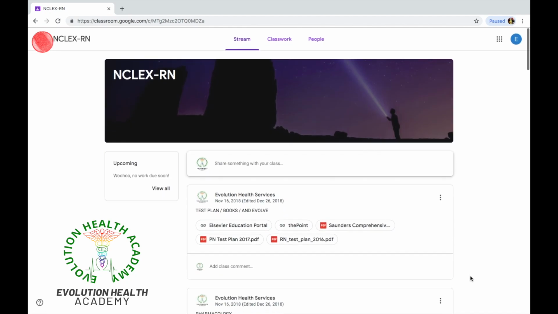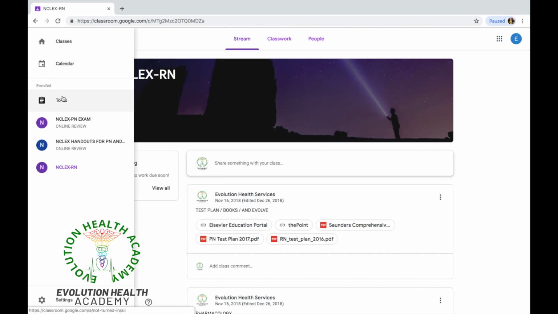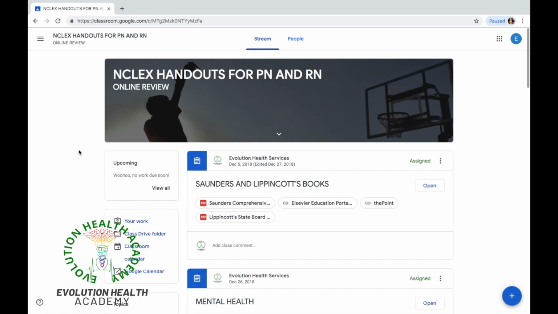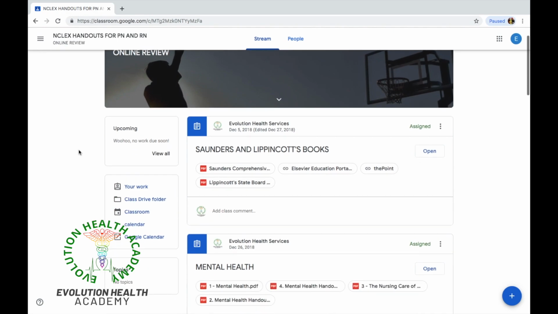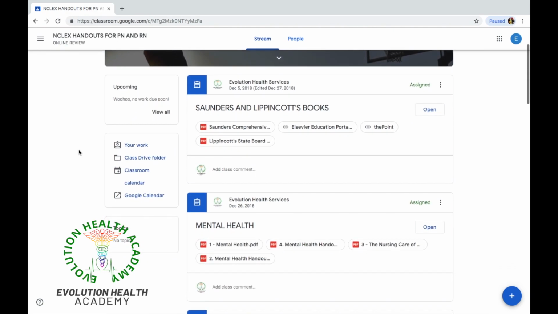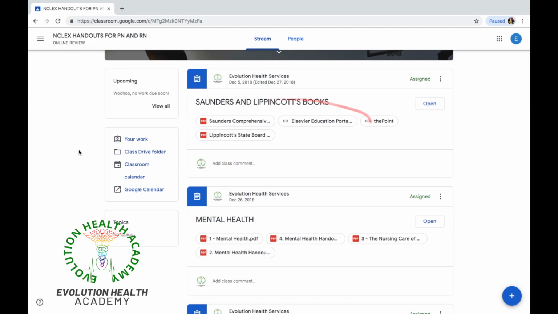Now we're going to go back to the top left. Click those 3 lines for me, please. And we are going to the handout section, which is the middle class. Like I said before, every first section is where you are going to find the links for the Saunders and Lippincott book, which is where you are going to answer your questions.